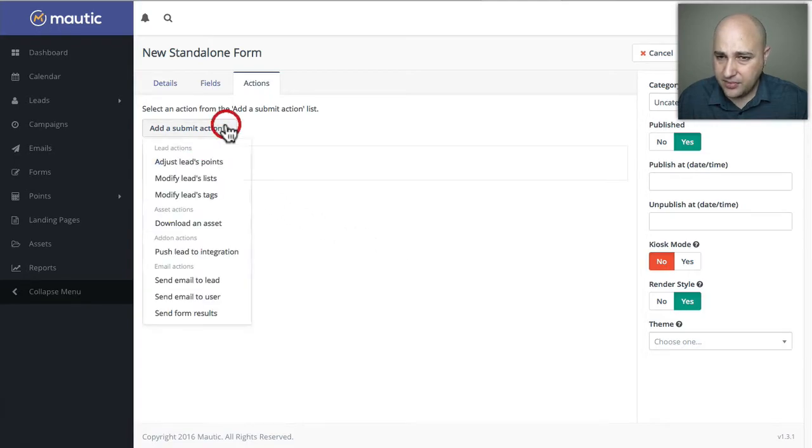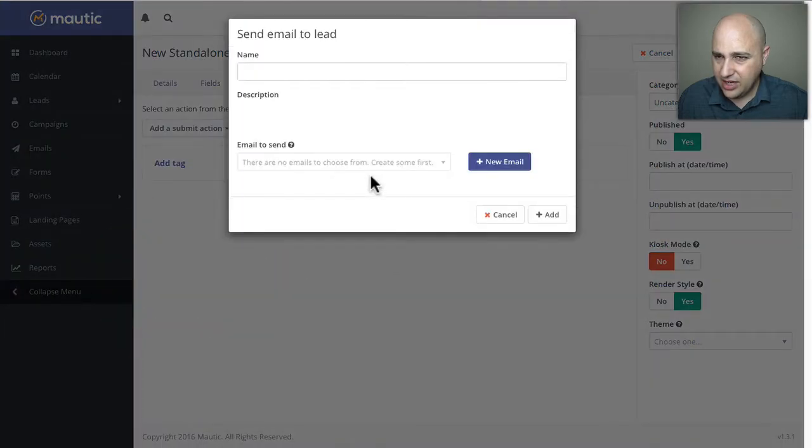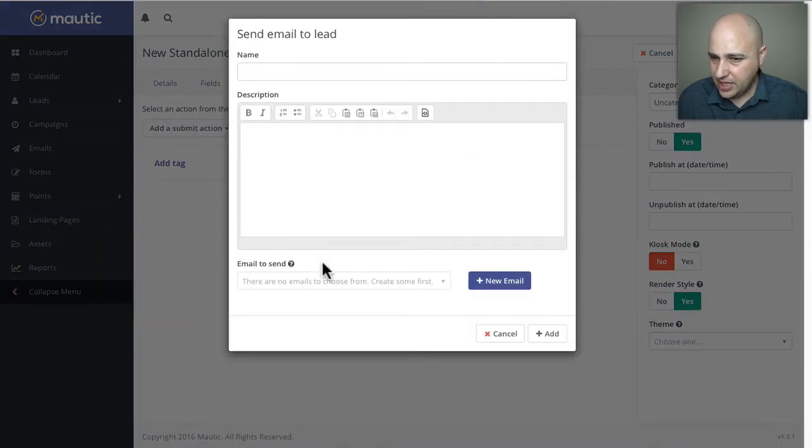So let's see if I click on send email. Let's see, send email to lead, if it's going to let me create the email. Yes, see right here, I have to actually create the email, which I haven't done. So let's just say send email. And I don't usually type descriptions.